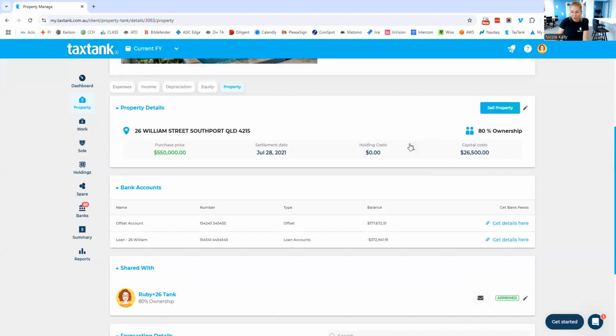I mentioned land earlier. If this property had previously been land, I would have holding costs from that land, whether that's council rates or mowing or whatever it may be. They would all be pooling there. And of course, capital costs. We get a few questions about this.